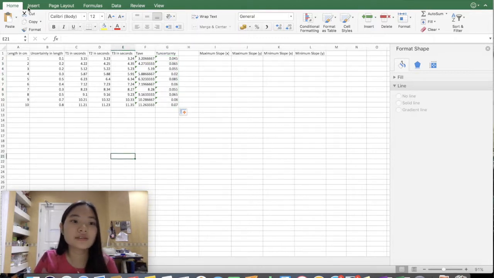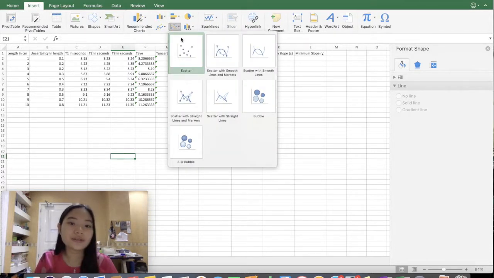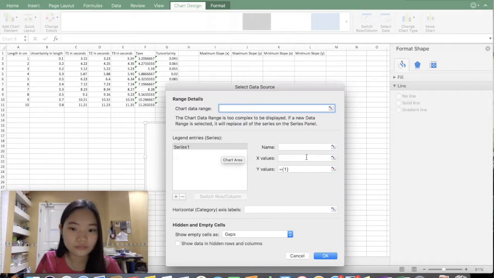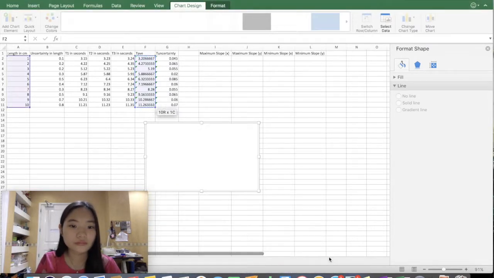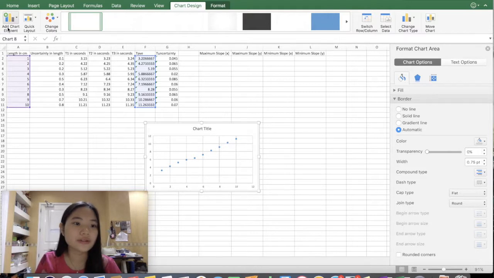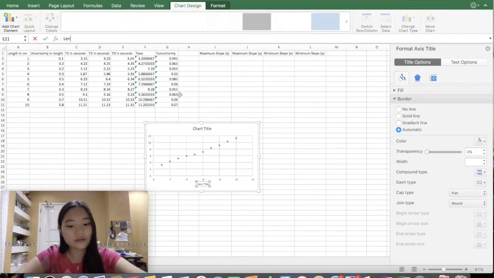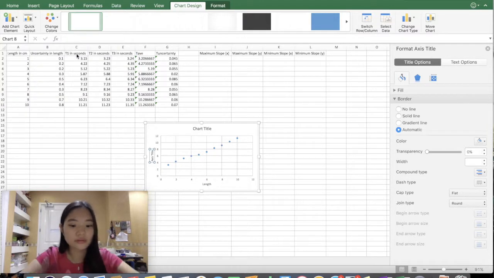After this, let's make the graph using the insert icon here. For this one, I'll be using the scatter type of chart. Let's select the data. For the x value, we'll be using length since this is the independent variable, and for the y-axis, we'll be using time. There. So let's add a chart element. Let's label this length and time.